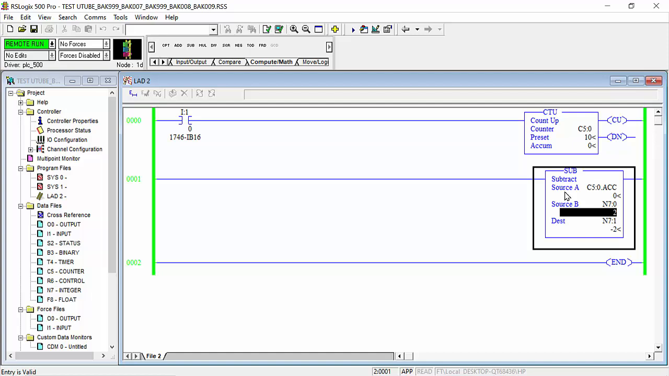Basically this subtraction command looks like minus. For example, whichever value you put at source A will be minus N7 colon 2, which means source B. After that it gives the answer in N7 colon 1.